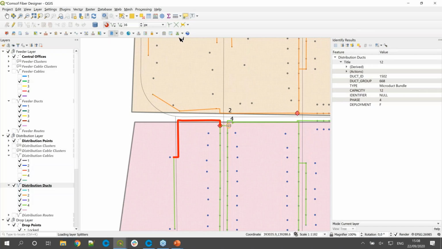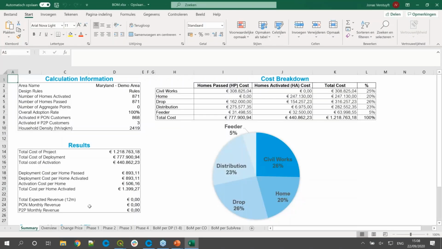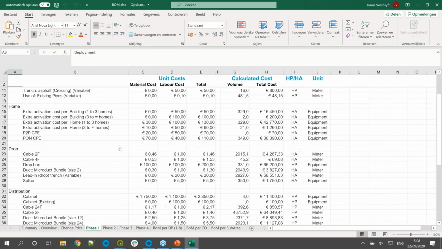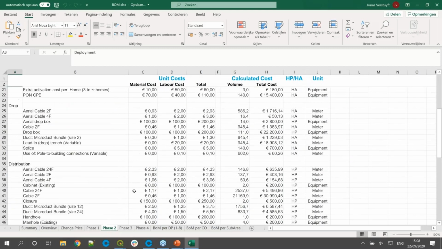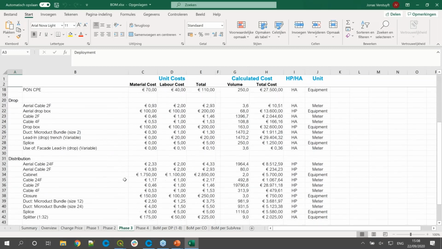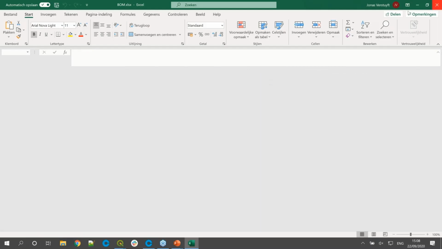And now let's see the bill of material. In the bill of material, as you can see, there are different phases. There are different spreadsheets for all phases. So there is phase one. You have a separate spreadsheet for all the different phases. As you can see, there is a clear breakdown of cost per phase.